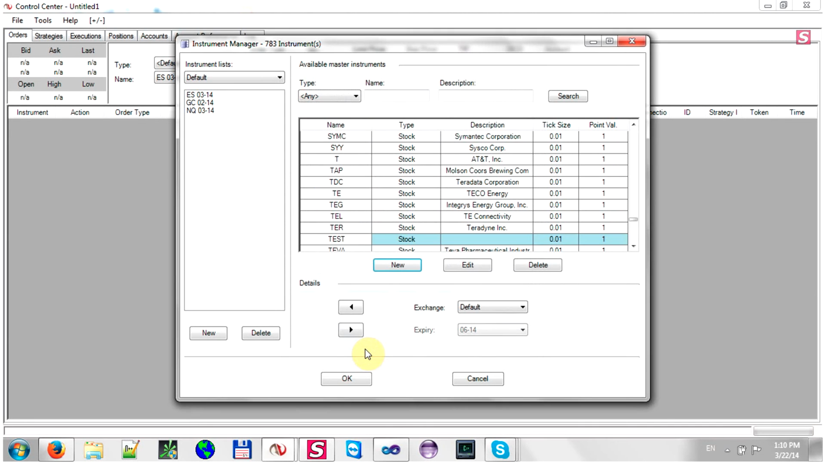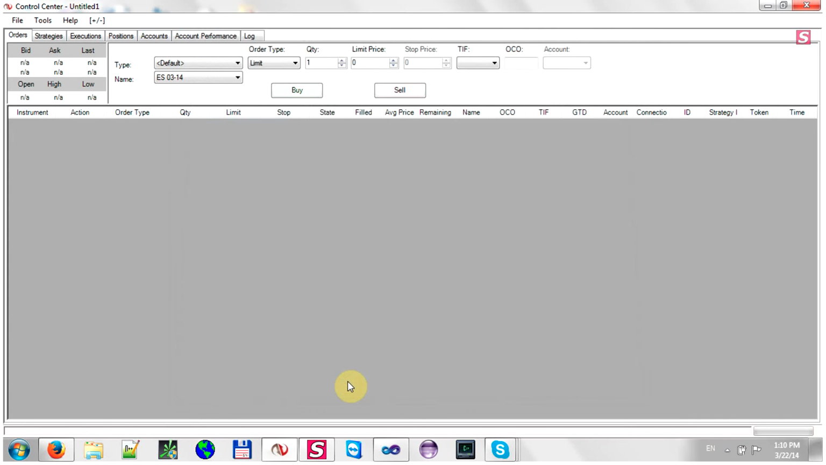Let's see. Okay, so we have test down here. Next, I'm going to add it to the default instrument list. So I just mark test and click here. So now it's in there. This way I can open it up in a chart. I'll click OK. So that part's done.